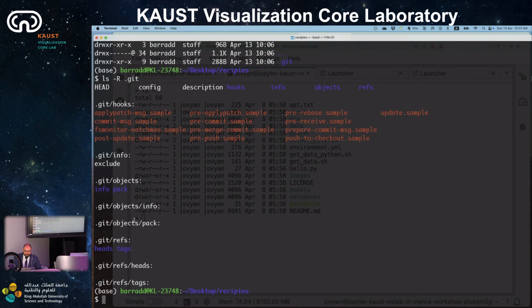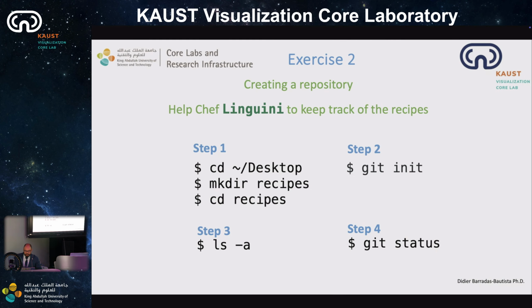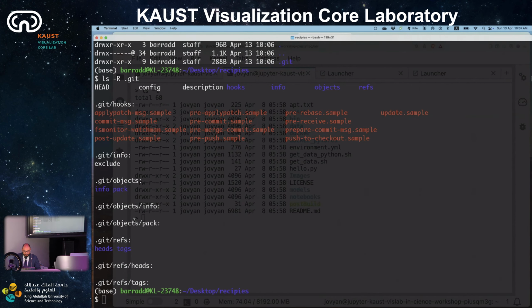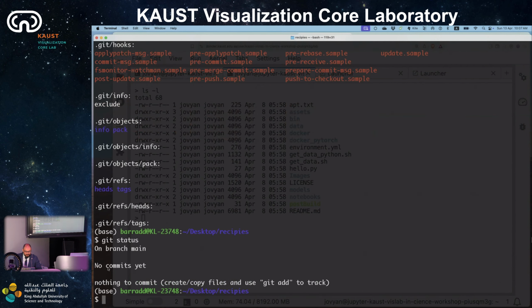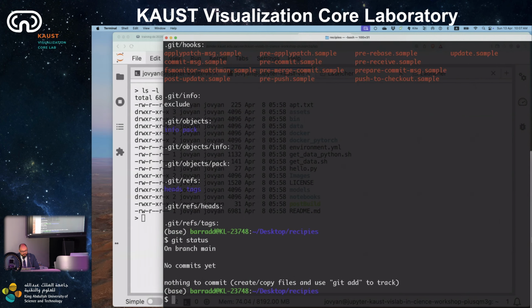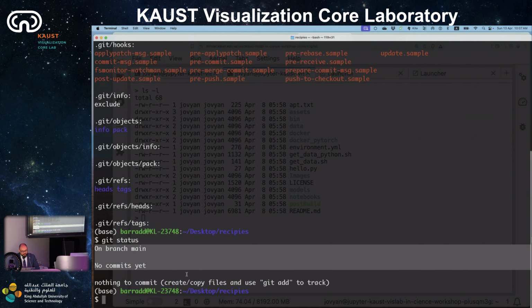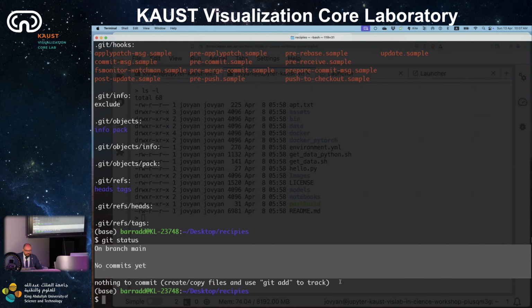Now, exercise number 2. Well, actually, git status. If you do git status, you will see that you are in branch main. No commits yet, nothing to commit. So this is technically Git telling you it initialized something, and there is nothing that I have been recording yet. Okay, we're ready for that. So this is all that it is saying.